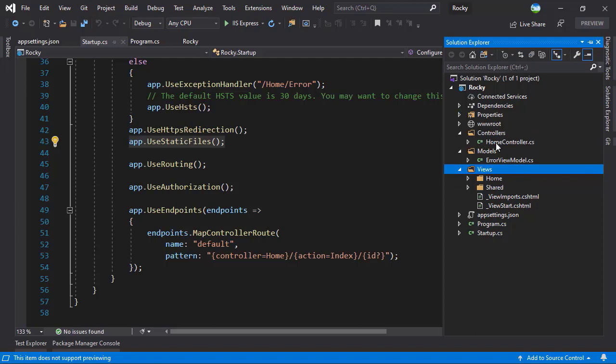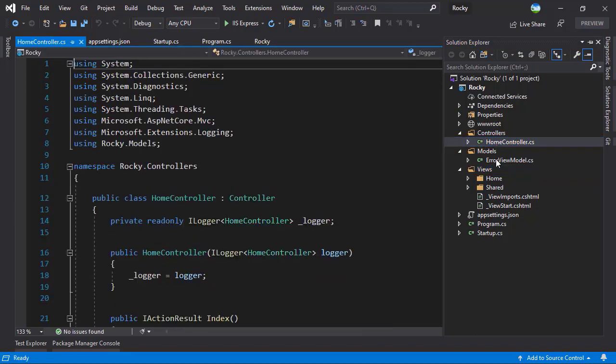So right here we have a home controller, and in the model we have the error view model. Whenever we'll be adding new models, or if we want to add a new table in the database, we will be adding models inside this folder.